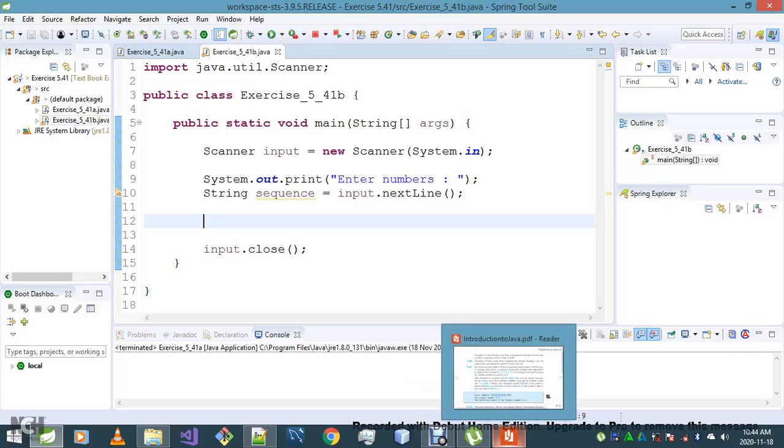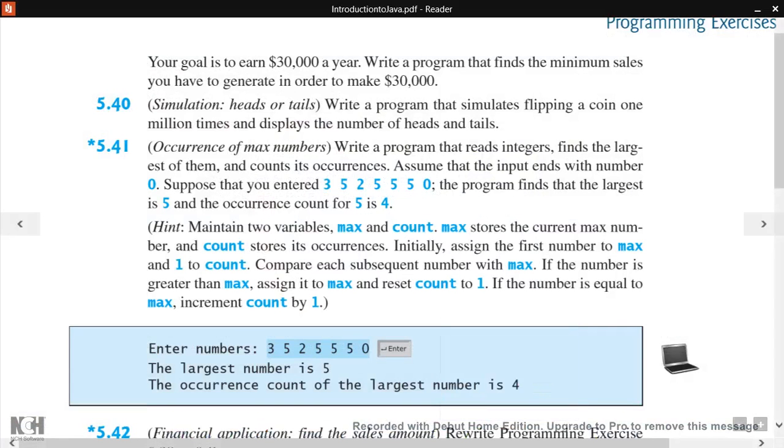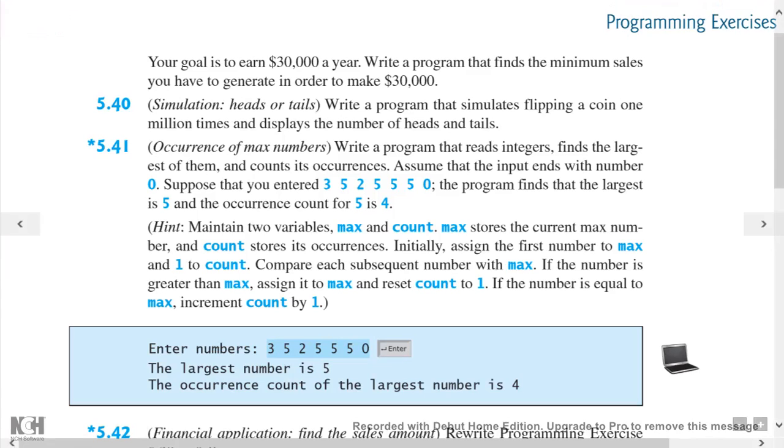Again, folks, we're proceeding with exercise 5.41. In case you didn't check out my previous solution, I dare you to, because you would see some of the common mistakes that beginners usually make. Okay, so this is the question on hand.